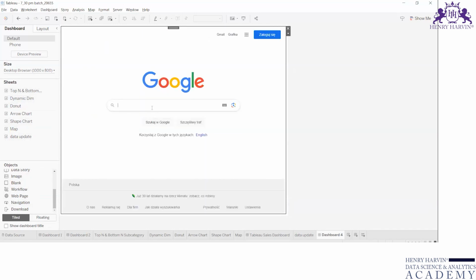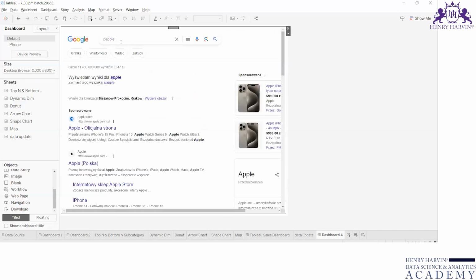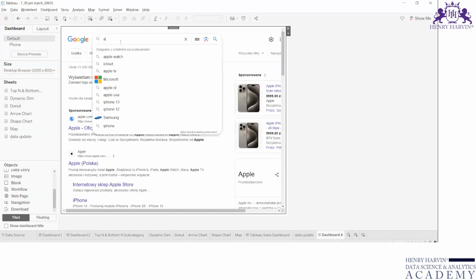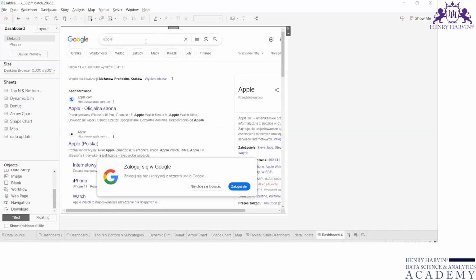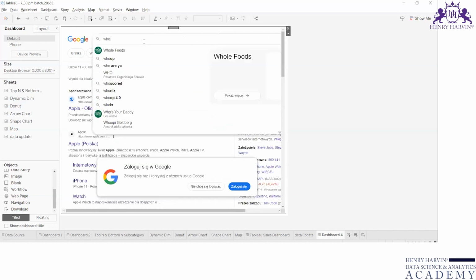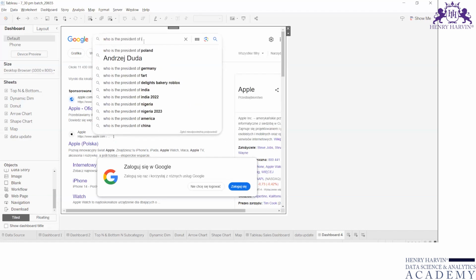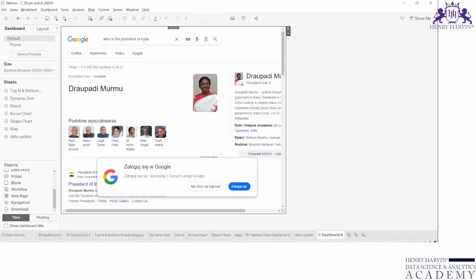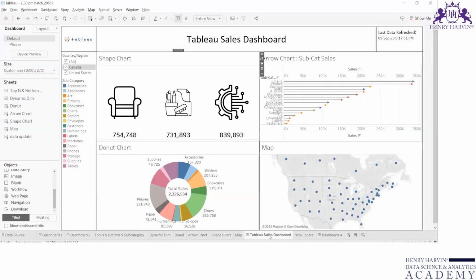You type it in and it will act as Google. Now the Google homepage has been created. Type Apple, and whatever you want to type. Who is the president of India? Yes, your Google page is ready. So this is how you can create a web page over here in Tableau.